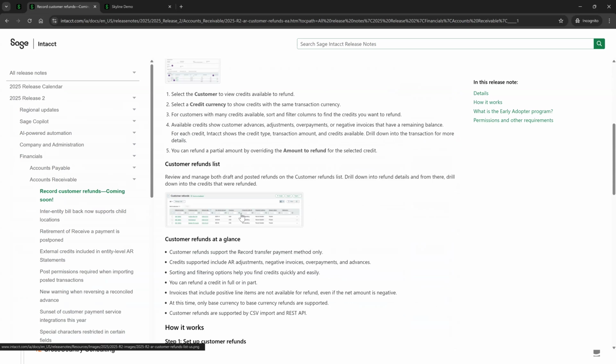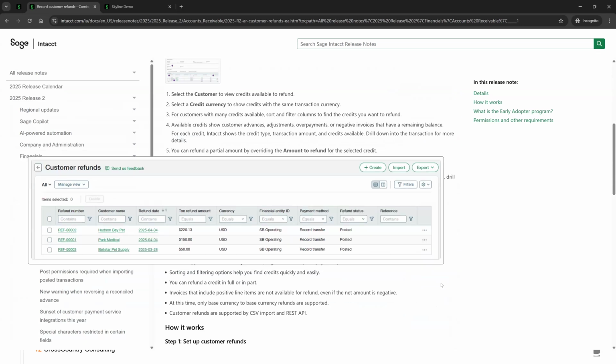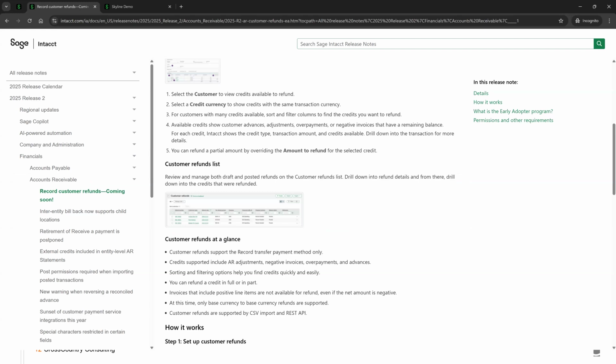Once you create that customer refund, there will also be a separate customer refunds list screen where you can see all of your customer refunds. So stay tuned for the broader rollout in a future release.